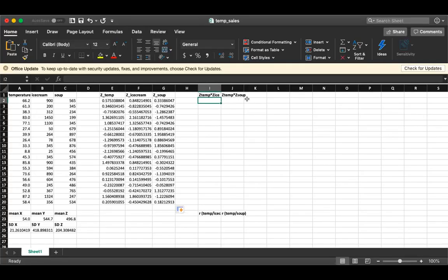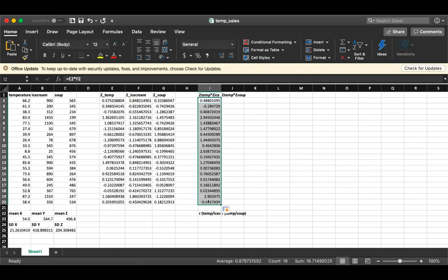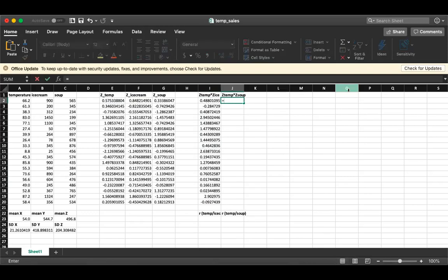Now right here, let's multiply the z-score for each temperature score and the z-score for each ice cream score by each other. So equals E2 asterisk, times F2. And that's our cross product. Let's pull that on down. Now let's do the same for soup sales by temperature. So equals E2 times G2 is our cross product for temperature and soup.